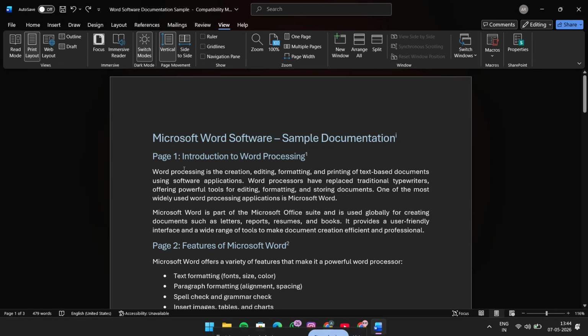Just remember that this option controls the display mode of Word itself, so it's meant to change the visual experience while you work. If you don't see the mode change right away, give it a moment and make sure you click the correct option in the View tab. In most versions of Word, the switch is straightforward. View, then Dark Mode group, then Switch Modes. That's really all there is to it. Once you've done that, you're finished.